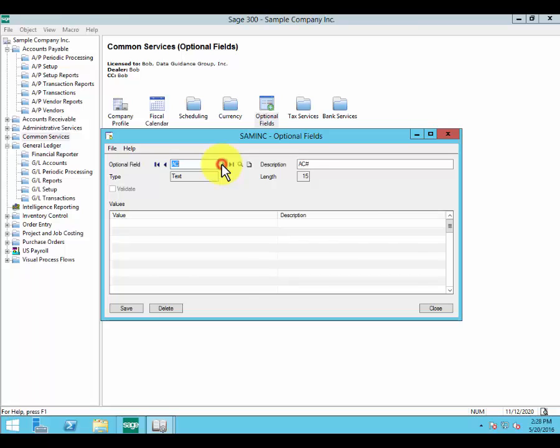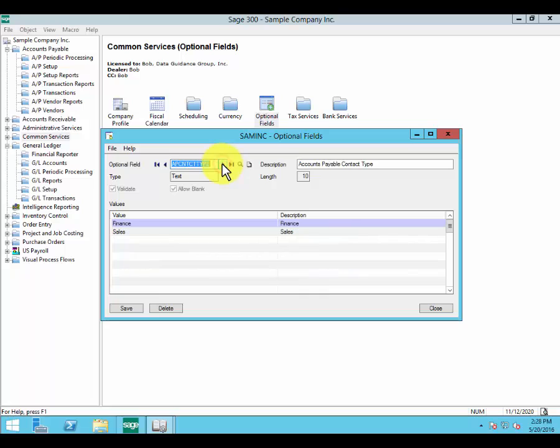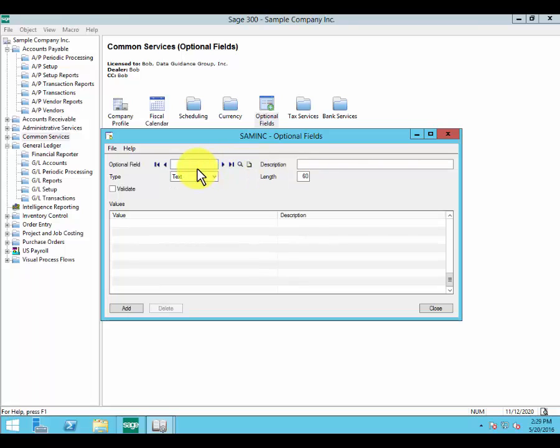So here I've got account number, account class. Notice on the account class, I have a text box, but I have values that are allowed for that. So this would be like a selection list. We have the contract types, have dates, just text. Let's create a new optional field. Call it test me.